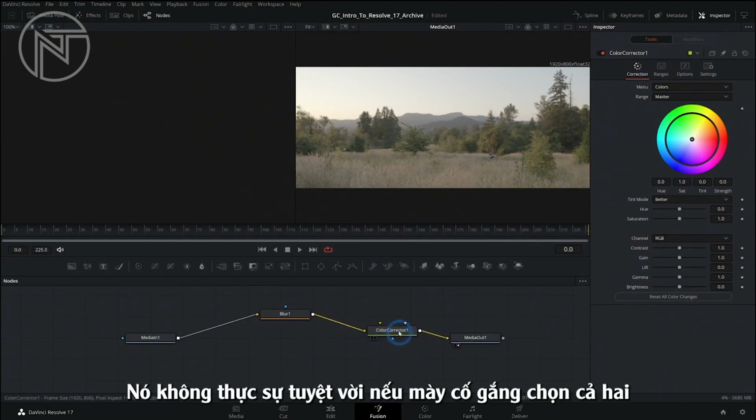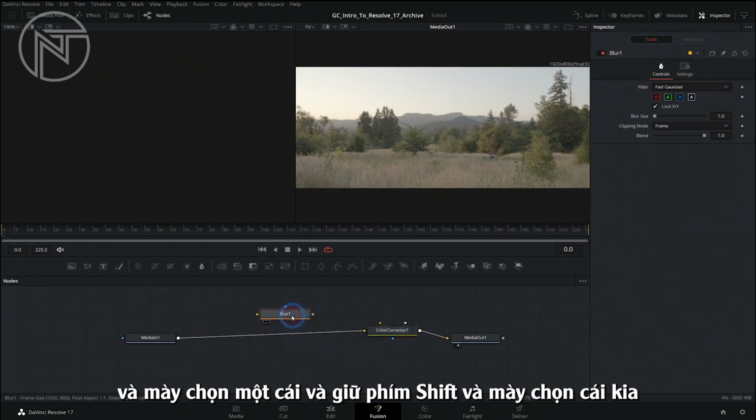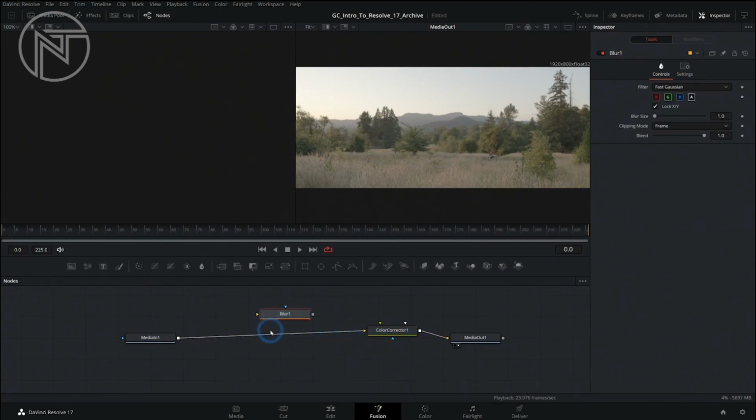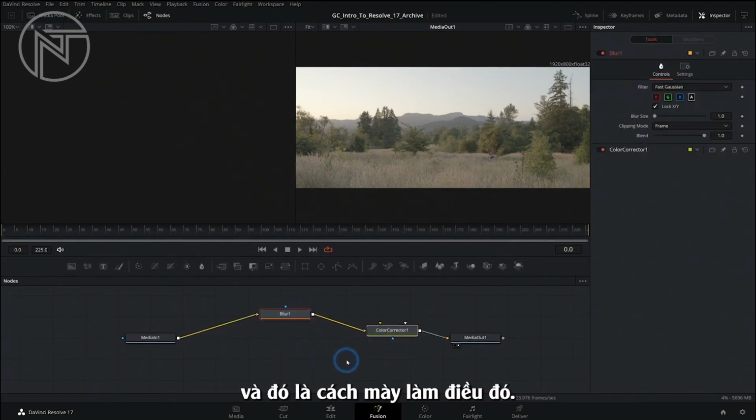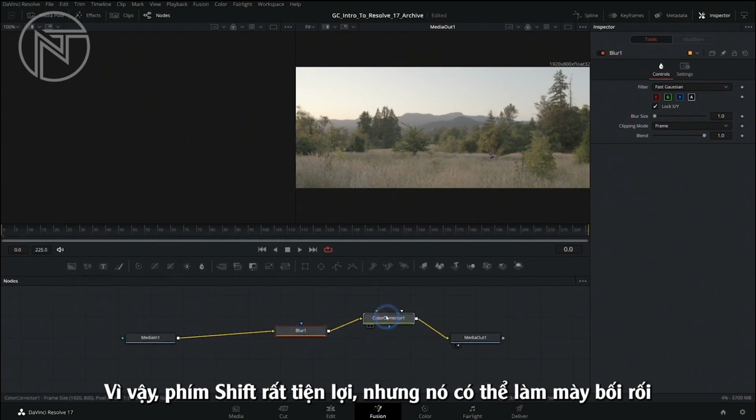It's not super great if you're trying to select both of these, and you select one and you hold down Shift and you grab the other one and it just removes it. So if you want to select both of them, hold Control, and that's how you do it. So Shift is convenient, but it can mess you up.